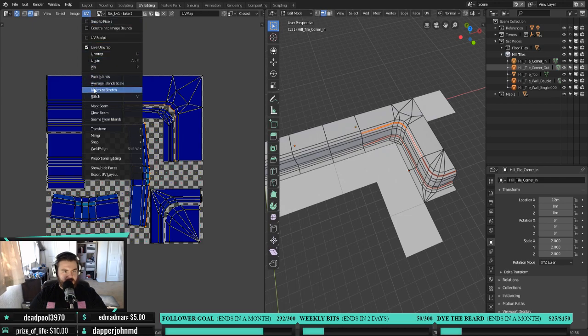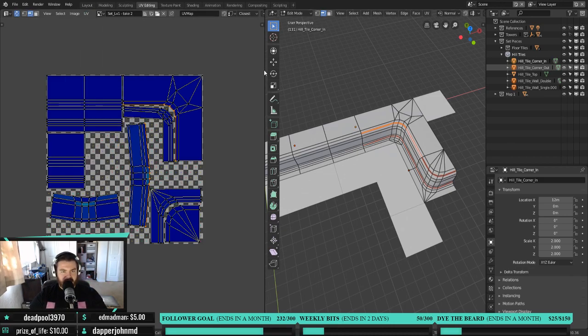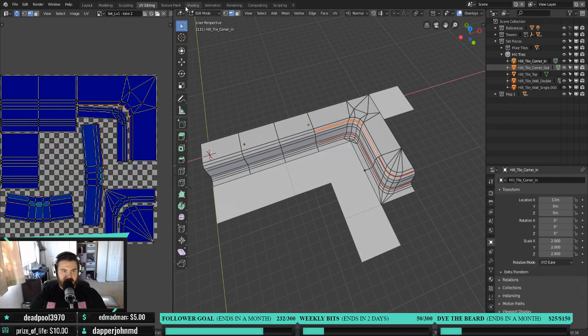Can I export the UV layout? Does that work yet? Export UV layout. Perfect. Okay, so I could export that and go to another program. We're not going to do that. We're just going to create some basic, very, very basic textures here.